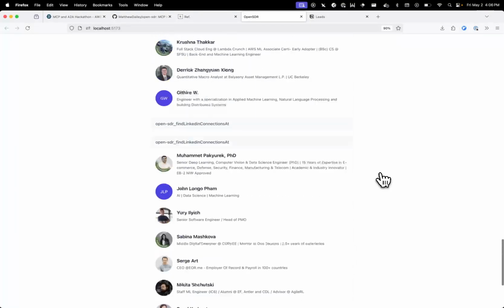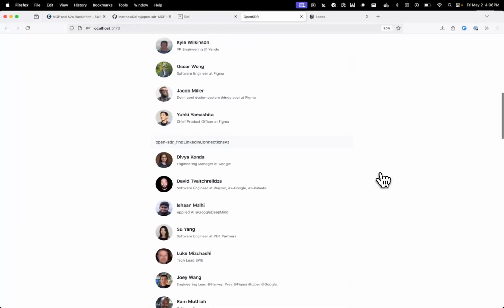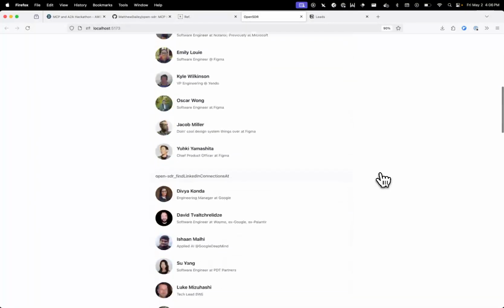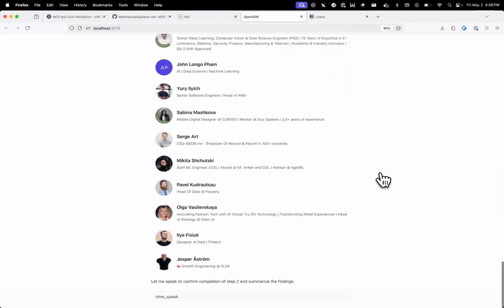Cool. So as you just heard, we made some progress. We got a bunch of leads of people that I know who work at companies that might be relevant for my brief. So what makes OpenSDR so cool is that it's modular, and that means you can plug in whatever pieces you want to make it work.